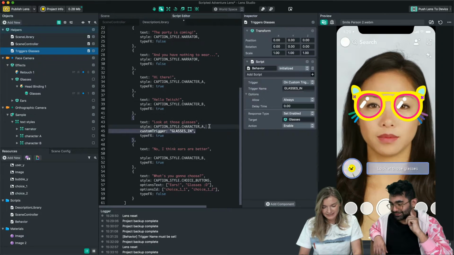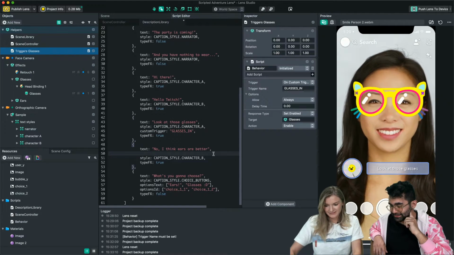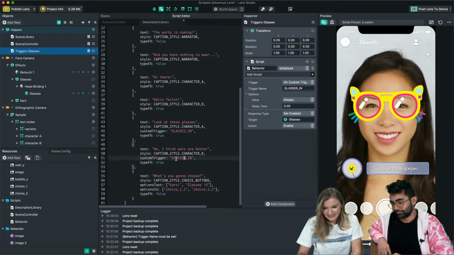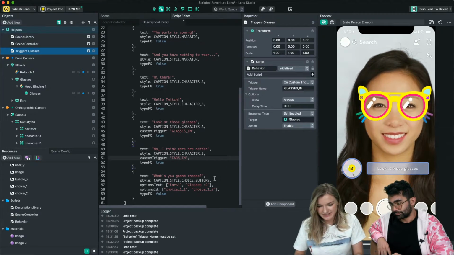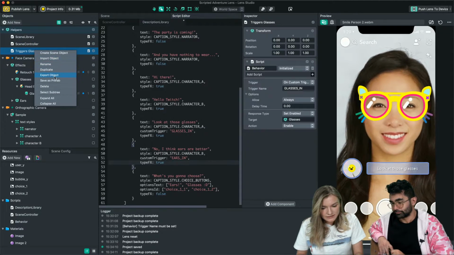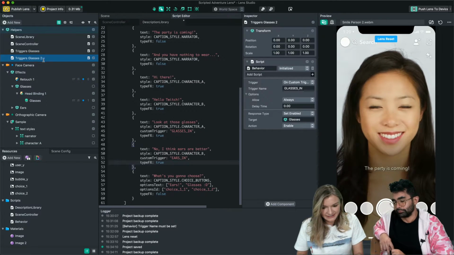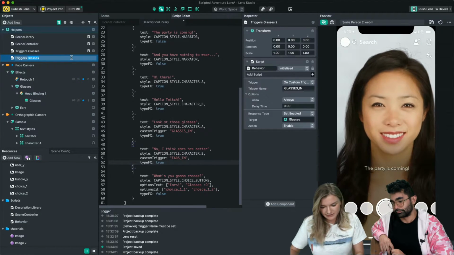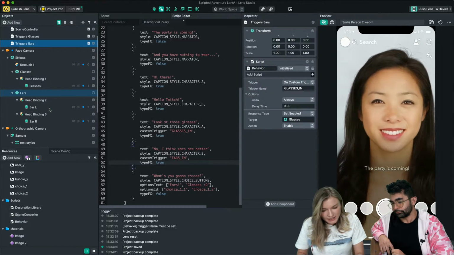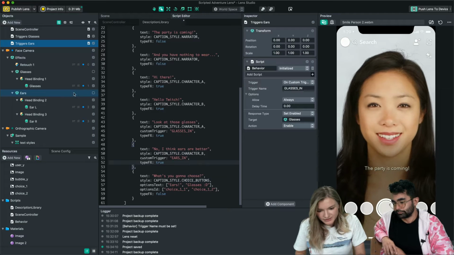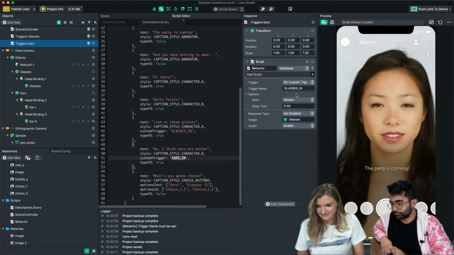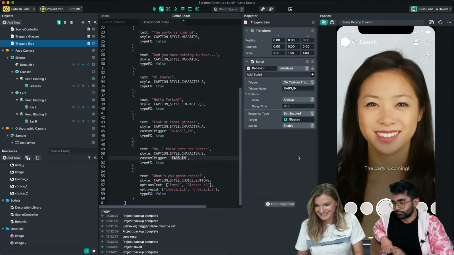Definitely. Let's add a new custom trigger for this one. Let's say it's named ears in. Let's just duplicate this guy. It's going to be triggers ears. And for ears, we have this object here. We disable it. Let's copy the trigger name just in case.